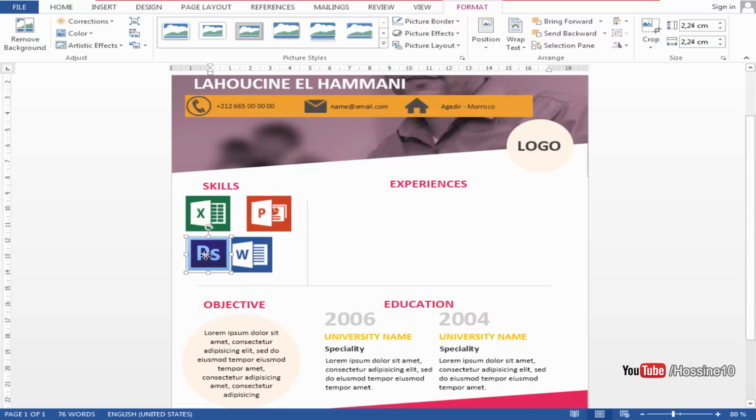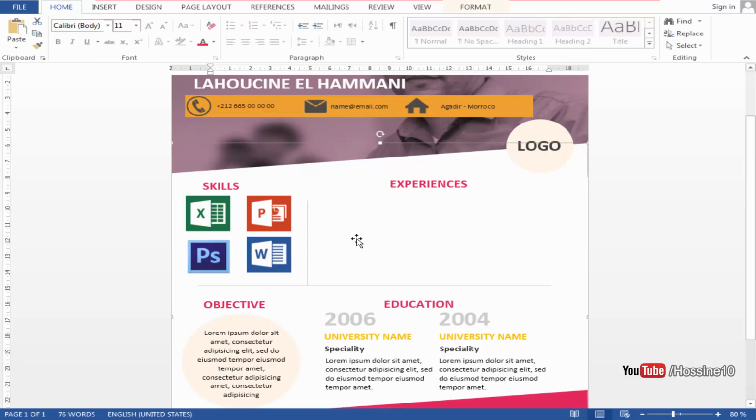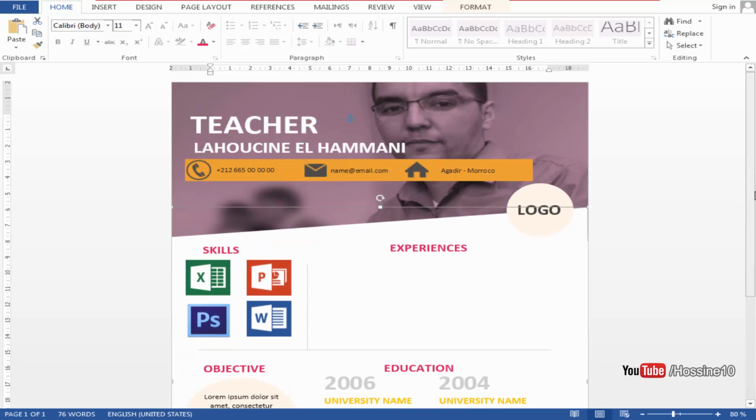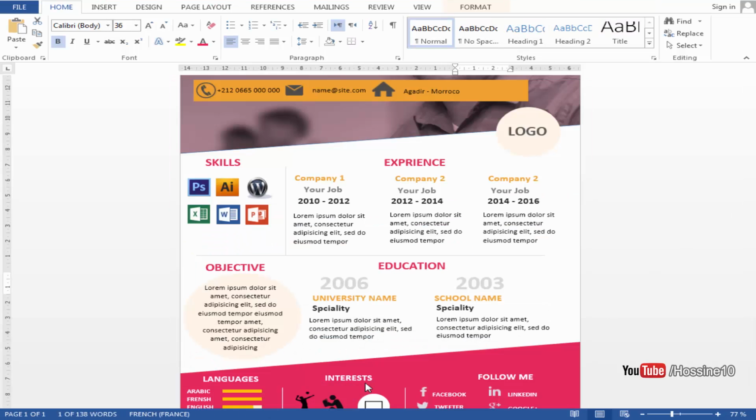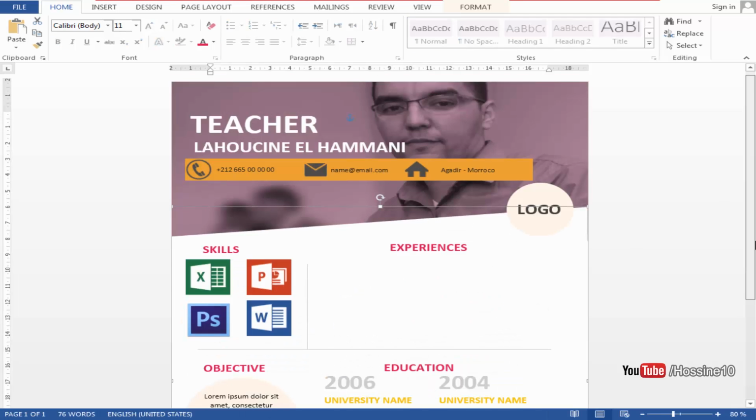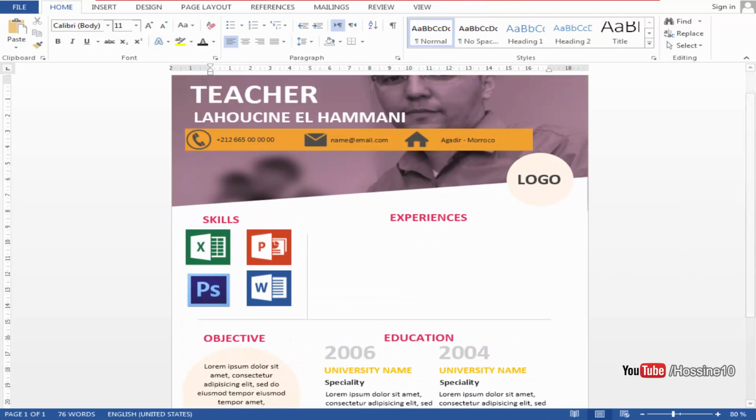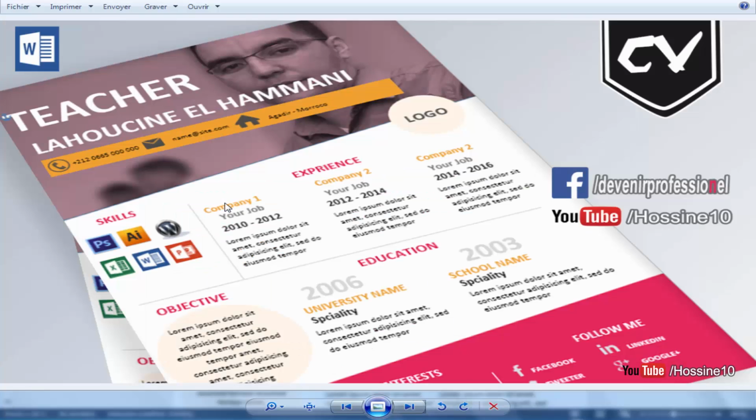To tick the whole place. So like this. So for me, I have the whole time to do this job, so try to select only the icons that you need. So here the same thing, we have to add some experience, so company, your job, the date or your period, and some informations.